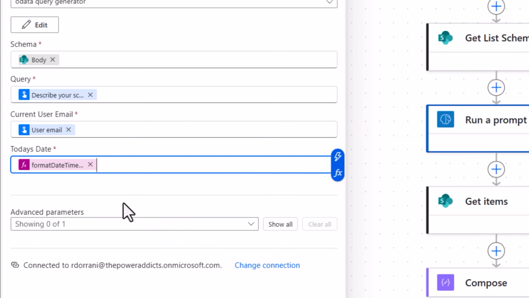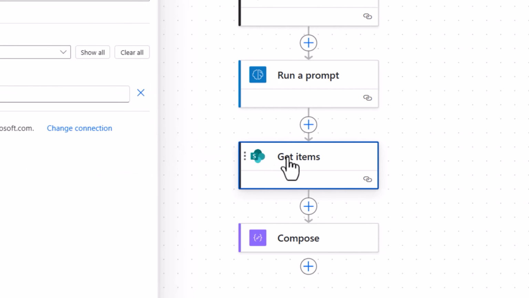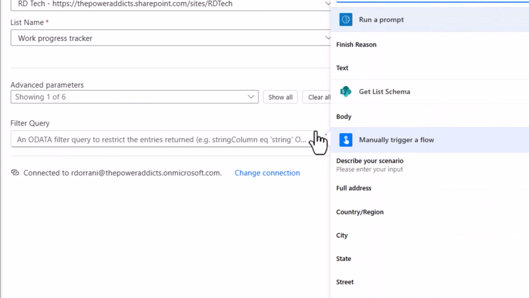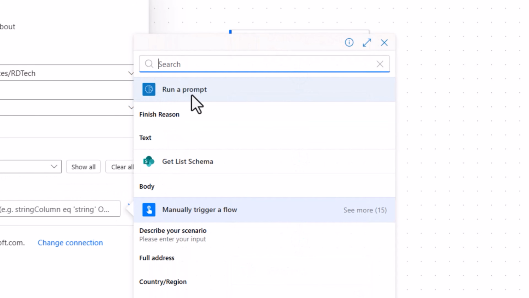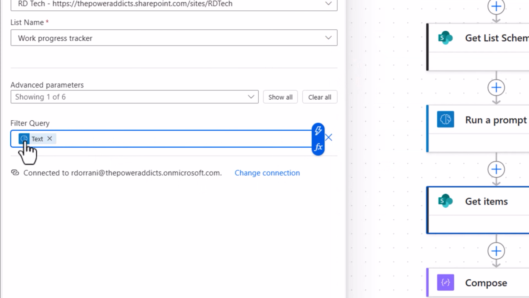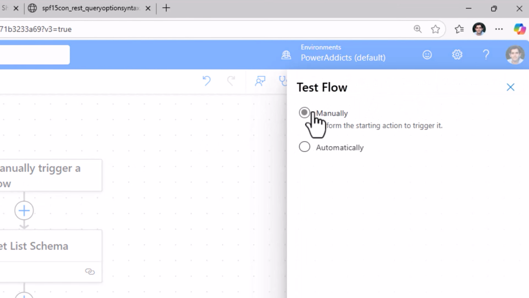Add, done. The output of the prompt, the text that it provides, will be the OData query that I will directly apply here using dynamic content. Run a prompt, text is that output. Now my flow becomes dynamic. Let's test it out.